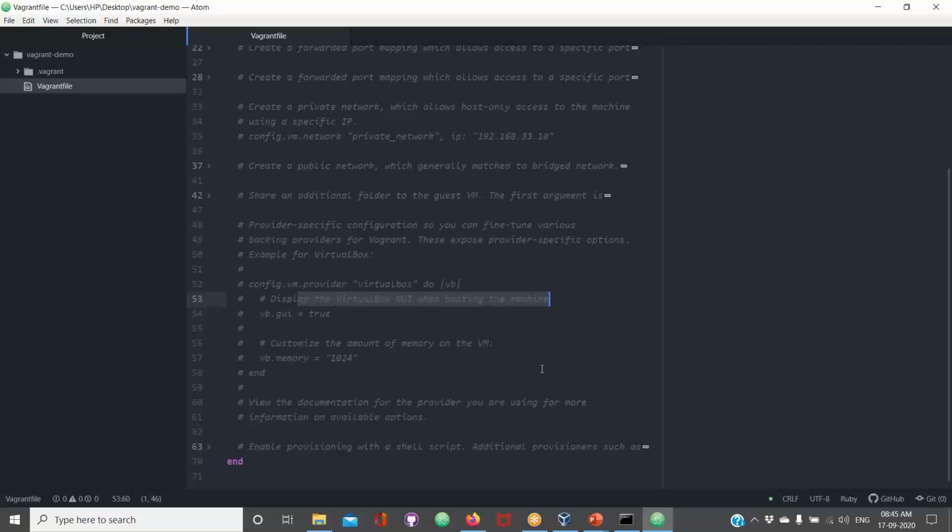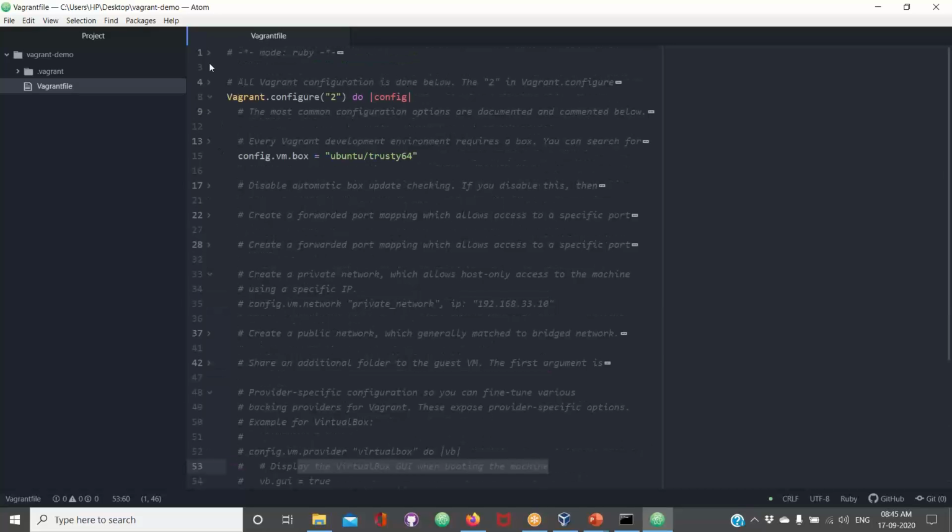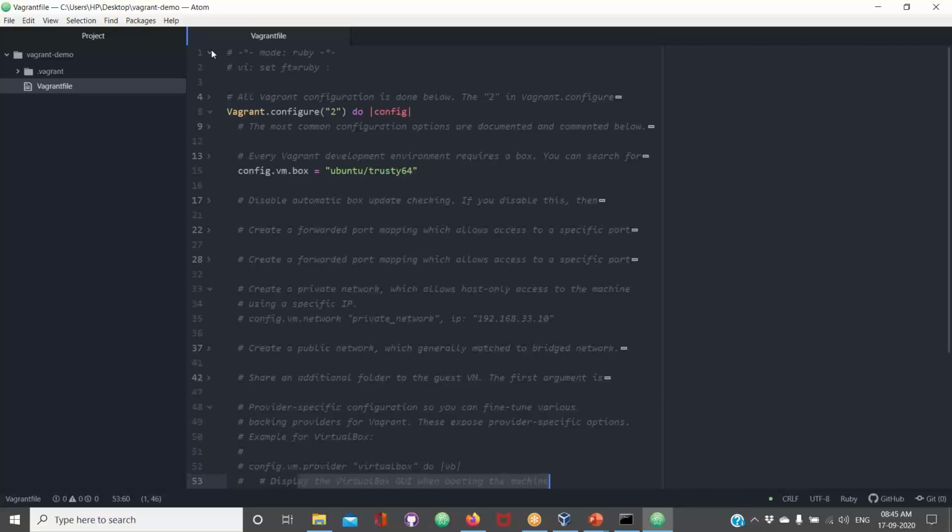Are you understanding now the purpose, or have you understood what exactly this is? If you have understood it, people, then I can explain a little further that this is nothing but a scripted version of your VM. Scripted version of your VM.